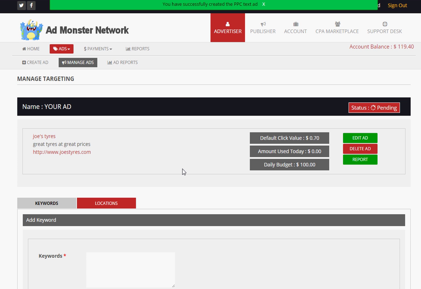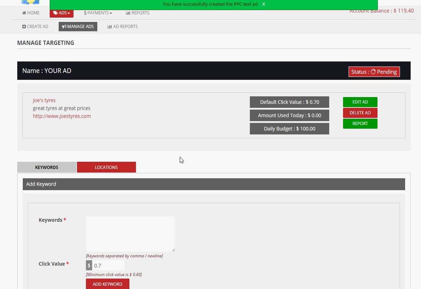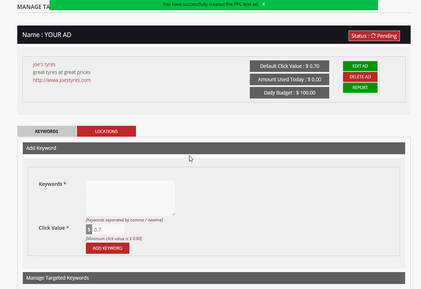Okay, now we've created the ad. It's time to do a few other things here. You'll see this page opens to your status being pending, because our team at AdMonster hasn't approved this yet, but you still haven't finished setting up your ad because you need to choose your keywords.